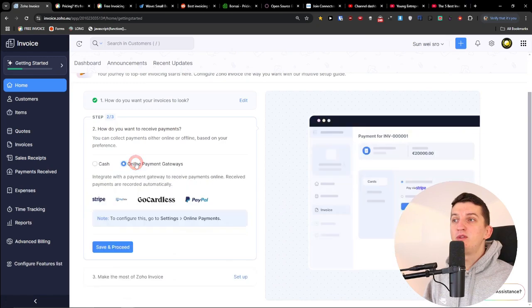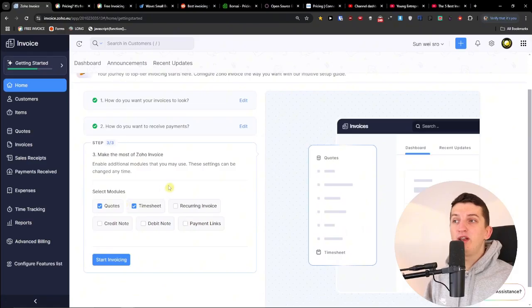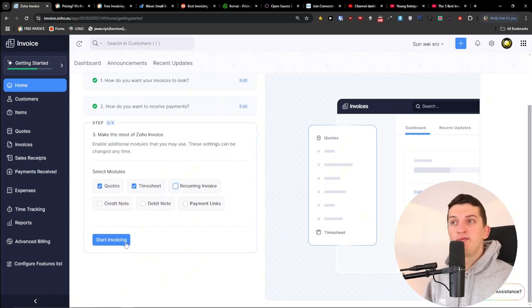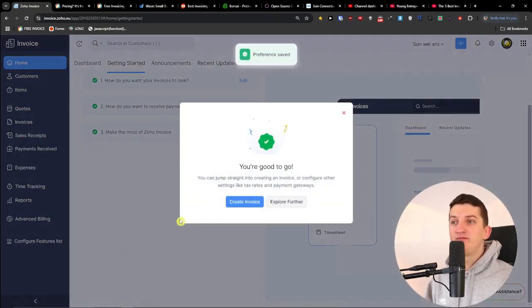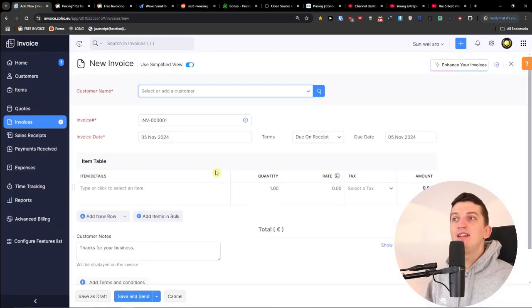And how do you want to receive payments? If you want to, you can configure the payments also in Zoho with the online option. I will go with cash right now and enable additional modules that you may use. These settings can be changed over time. If you want to, you can have quotes, you can have recurring invoices in a tab, completely up to you. So I will click here start invoicing, and now I'm going to click create invoice. And let's see how the whole process goes.